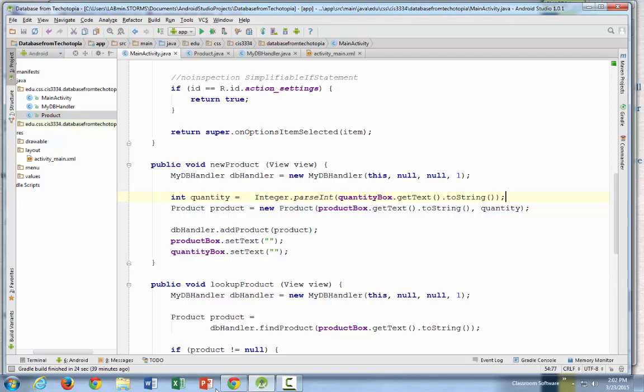I then create a new product, specifying the string from the product ID and the string and the number from the quantity. The quantity I'm reading in as a string and I need it as an integer, so I have to convert that to an integer and then create my product. So here I'm creating a product. I call my DB handler and I call add product and pass the product into that. And then I reset my text boxes to empty.